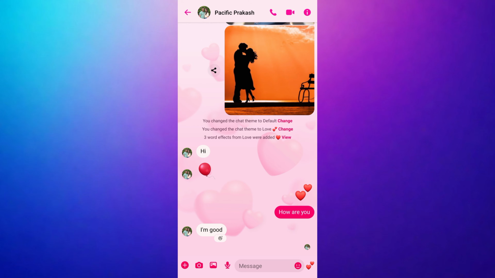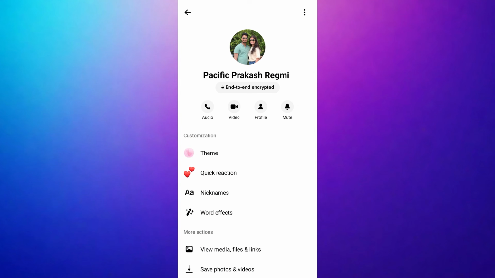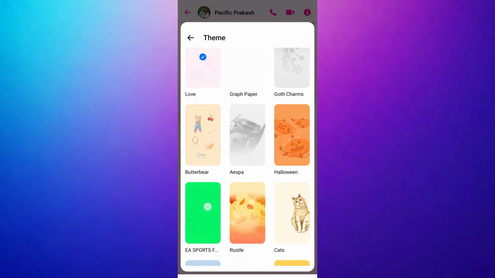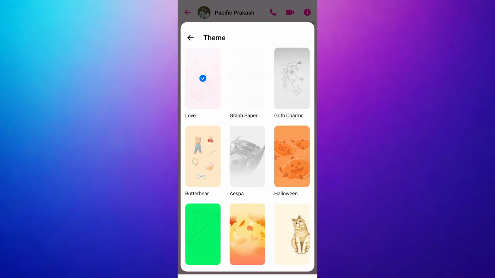Now, at the top of the chat screen, tap the name of the person or group. In the menu that appears, find and tap on the theme option under Customization. A list of themes will appear on the new screen. At the top, you will see your current theme.